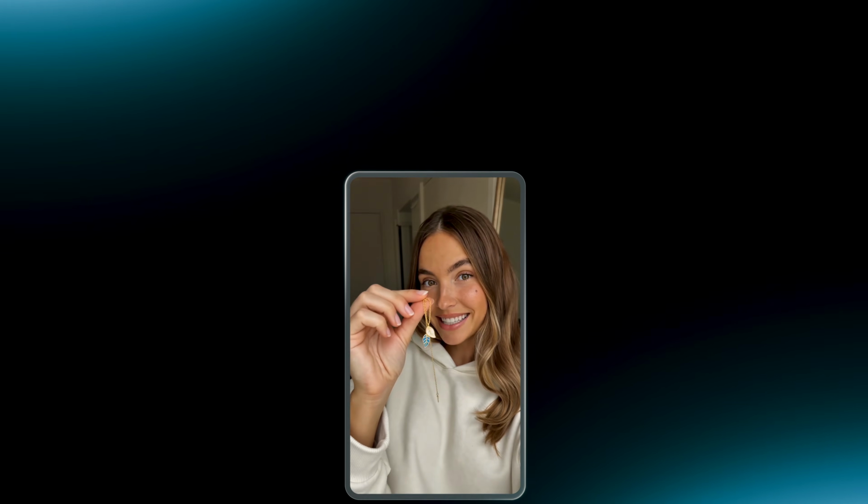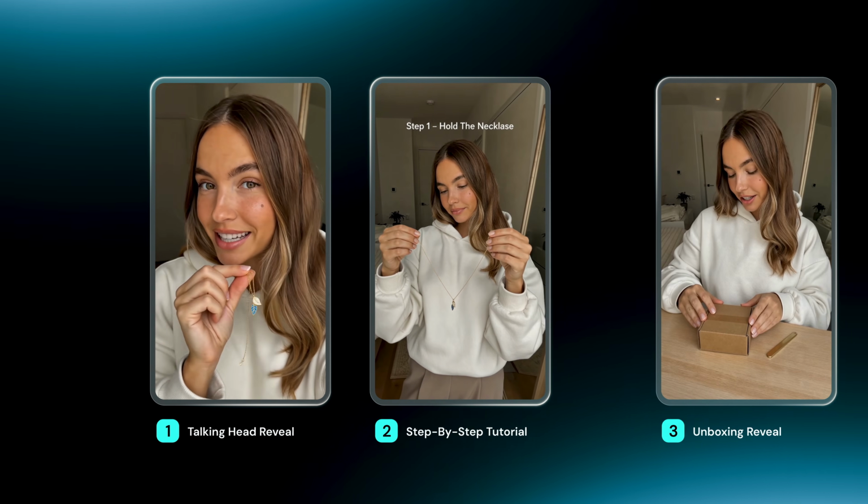The fourth and final format is a motion design ad, and it is intentionally nothing like the three we have already built. When you are running multiple ads for the same product, variety is very important. Different formats reach different people, and different creative styles perform differently depending on where the ad is placed. The talking head, the tutorial, and the unboxing all have a creator on camera, but this one doesn't.